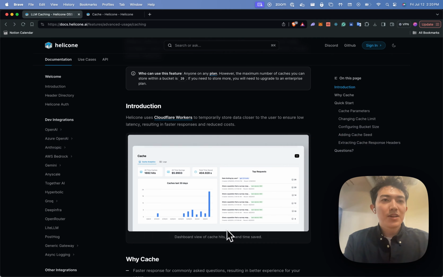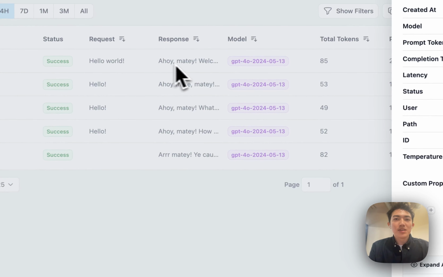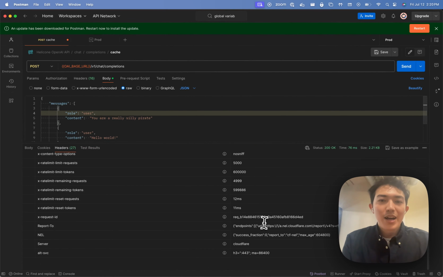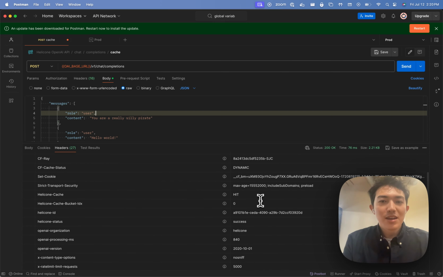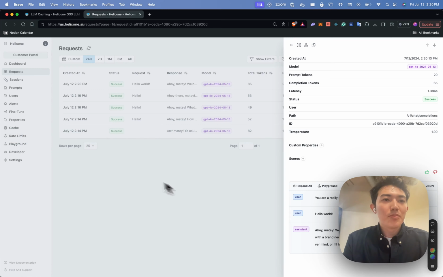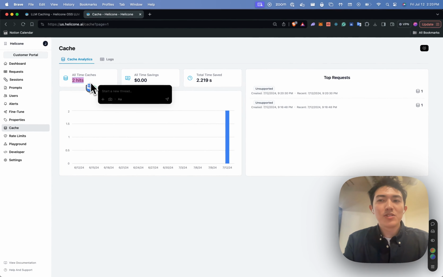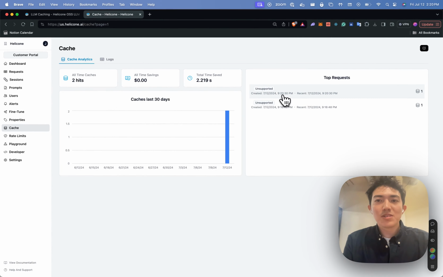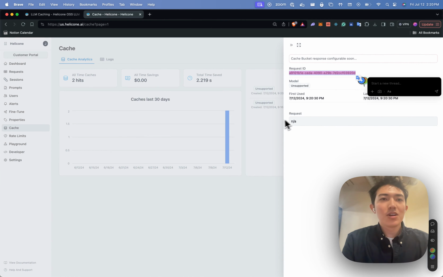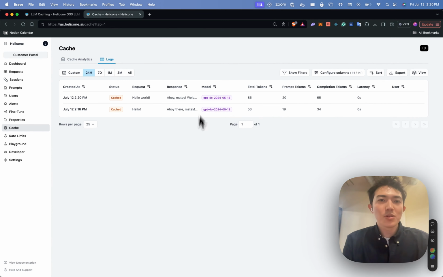If we look in our Helicone dashboard, we'll see the request come in, hello world. If we send this request one more time, we can see that we got a cache hit that returned really quickly. If we go back to Helicone and head over to the cache tab, you can now see we have two hits right here. The most recent one is this top one, and that has this request ID. You can also head over to the logs table to see what actually was hit. So right here is hello world.